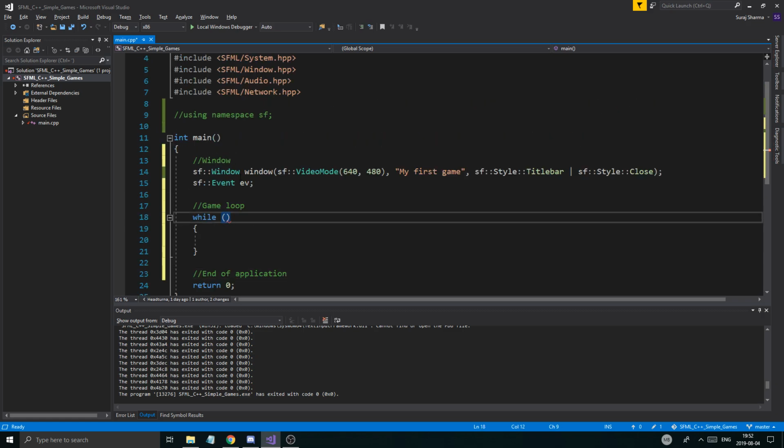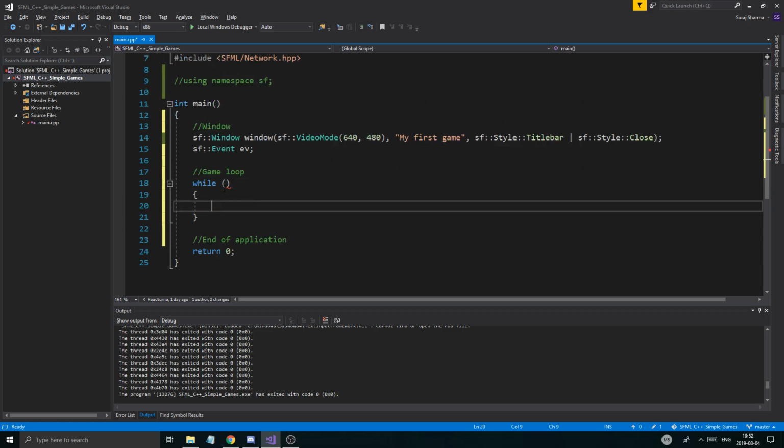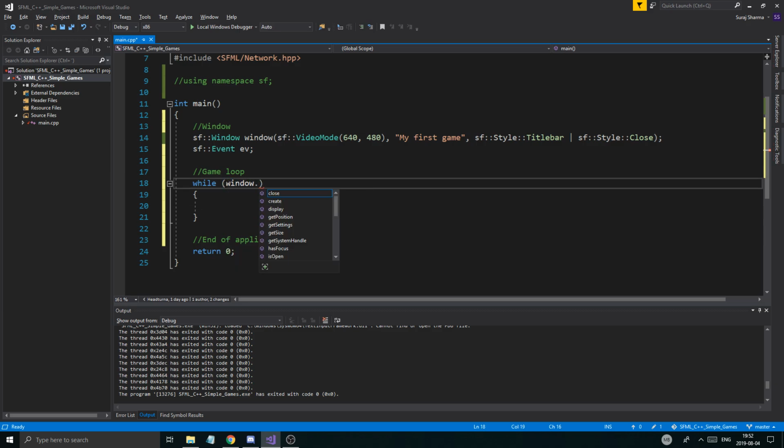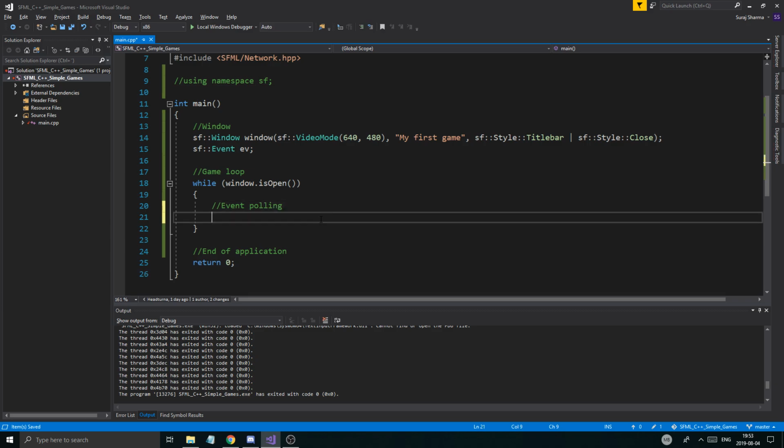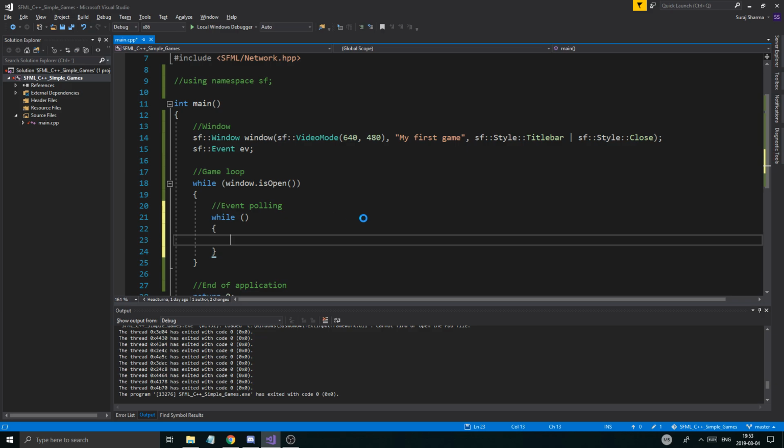Okay, now just to make it simple, all we want to do here is window.isOpen. So it's always checking in the while loop, is the window still open? Has it been closed? And if it is closed in here, then obviously it's going to quit the while loop and just end the application. So event polling, I think it's something like that. Anyway, events here. So that's going to be in its own little while loop like that.